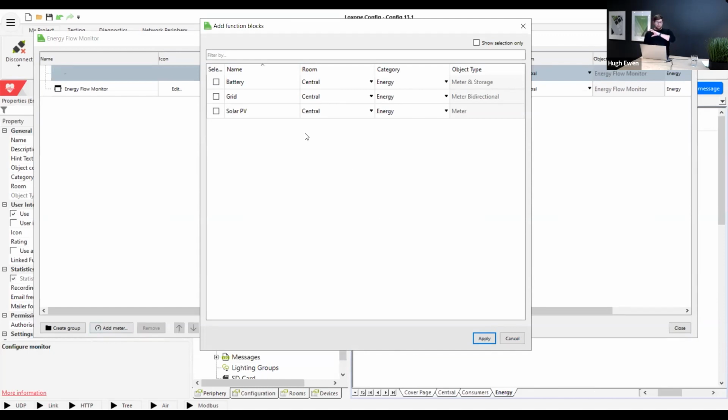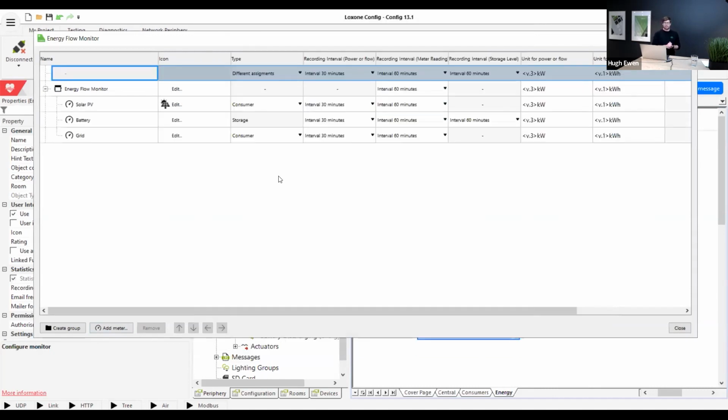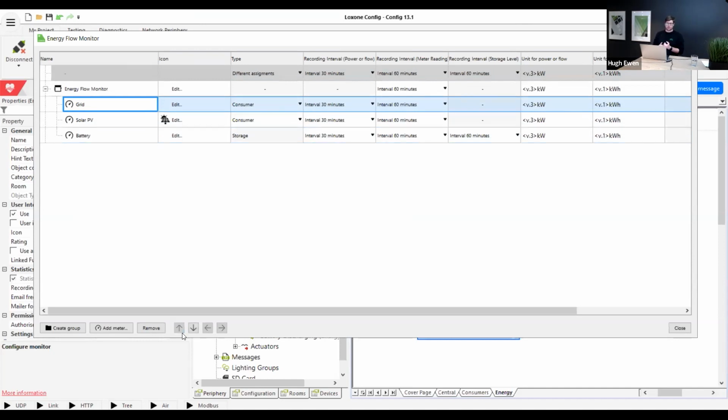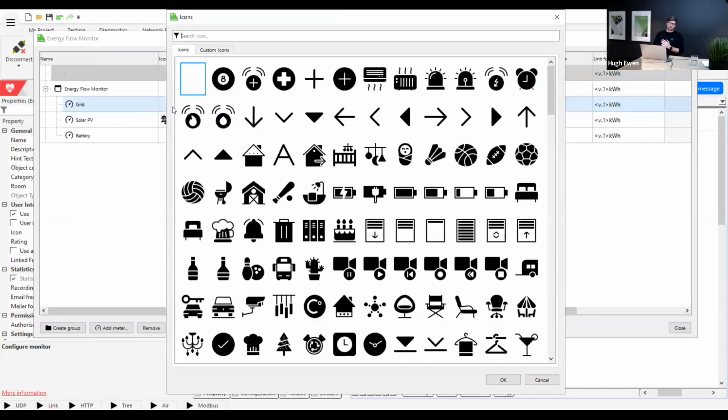So, energy flow monitor. I have my solar PV, my grid, and my battery that I want to visualize in there. For these 3 meters, you can change the order that they appear in within the overall structure of the flow monitor. I, for instance, would want my grid at the top, then my solar, then my battery. For each of these meters, you can again edit the icon for them.